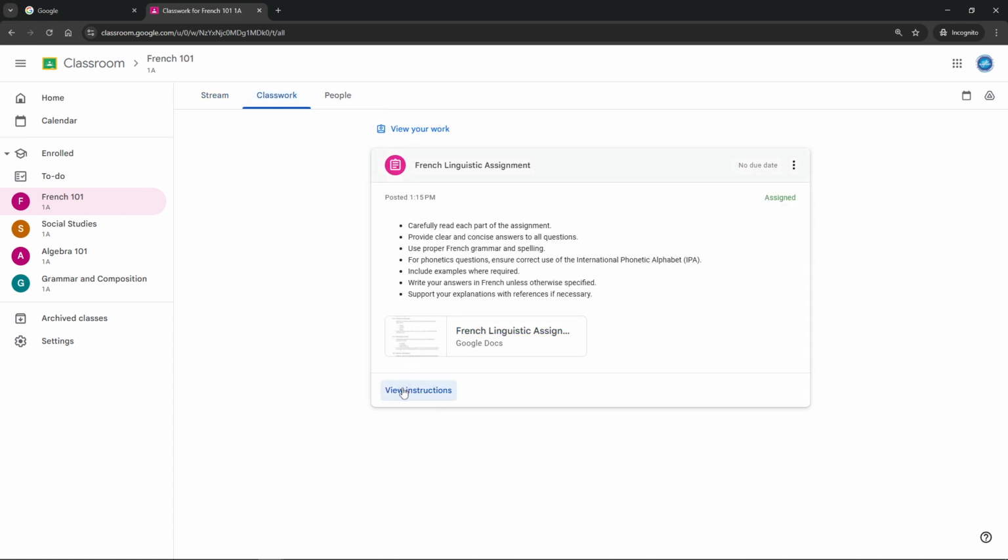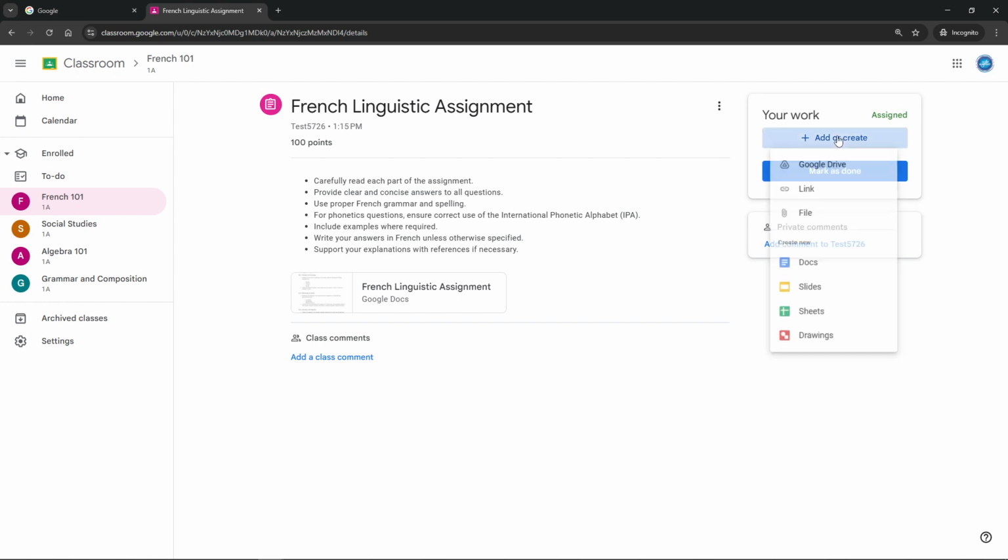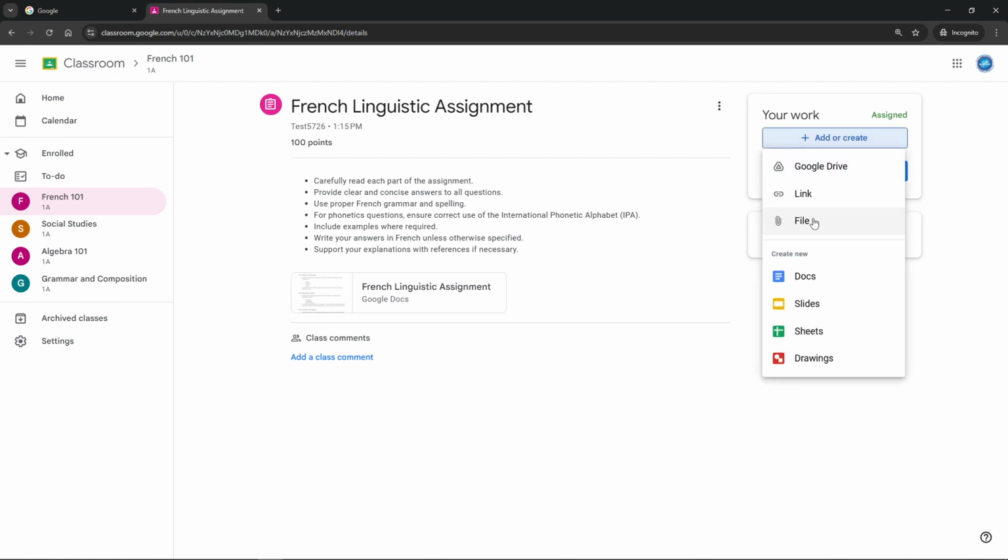If you're a student, you'll be looking for the specific assignment you want to work on. Once you've found it, you'll need to click on Add or Create, followed by selecting File. This is your path to upload your video. This part is pretty user-friendly. Just ensure you know where the video file is located on your device.